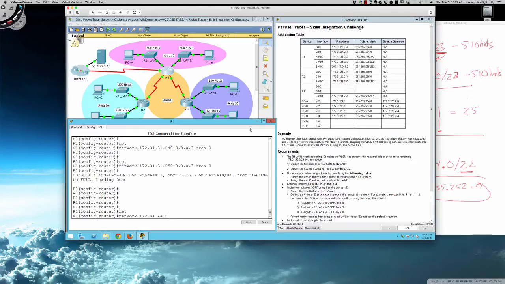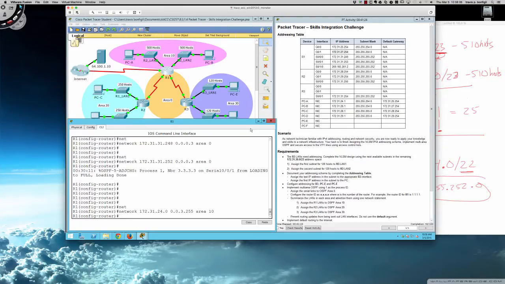So we're going to go ahead and say it's going to have a wildcard mask of 0.0.3.255, and this is in area 10. That is going to give us our summarized network statements for the R2 LAN 1 and LAN 2 segments. All right, so we got the router ID, we got the serial interfaces, and we've got these guys in area 10. So we're good there.